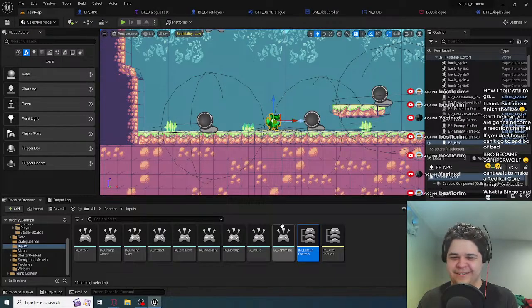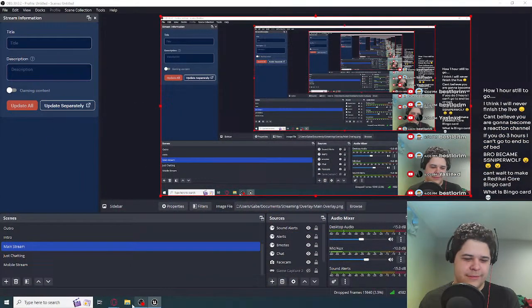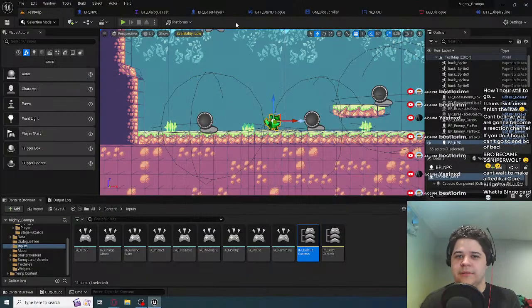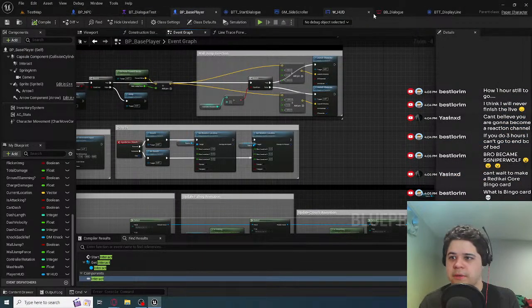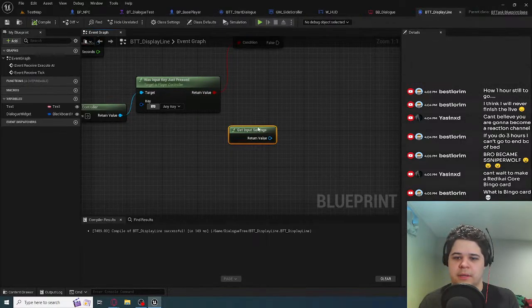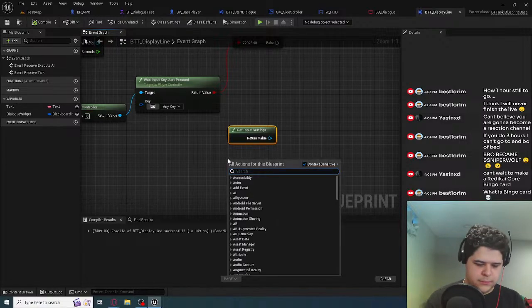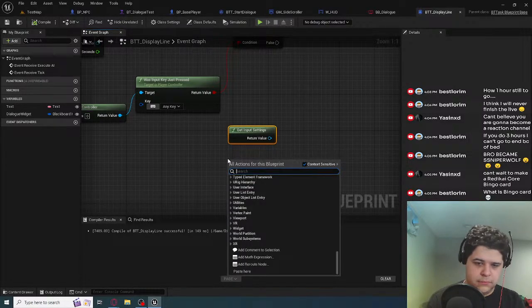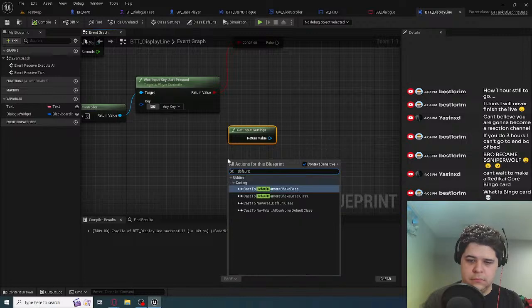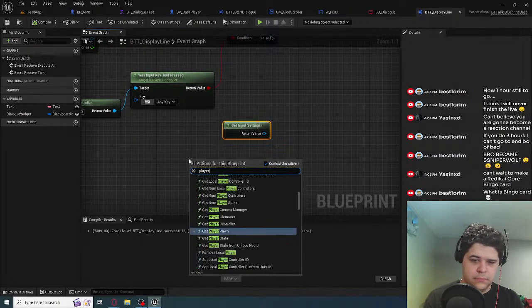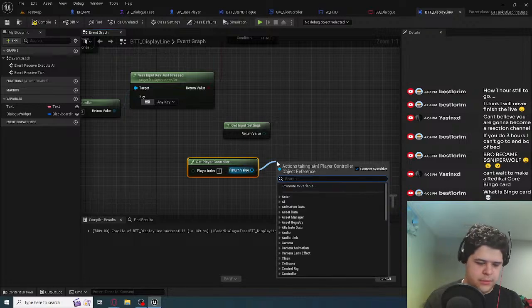What was I doing? Oh, right, default controls. Where am I doing that? Genuinely not sure. Oh yeah, display line. Not this, but I'm gonna save that. There we go, display line. And in display line, I want to get the IM default controls. Dang it. From player controller.